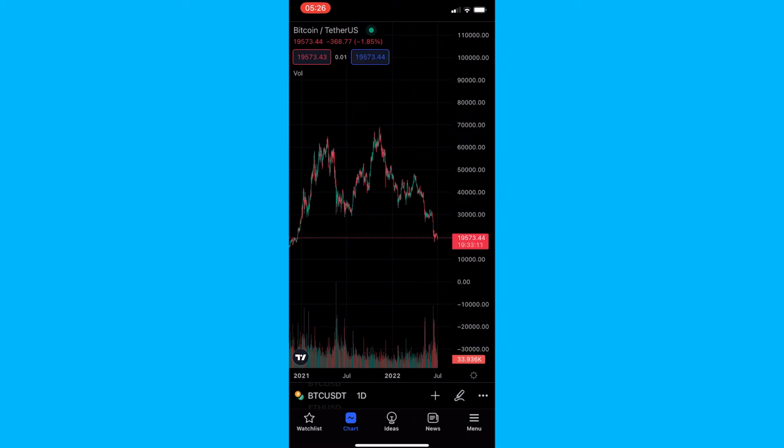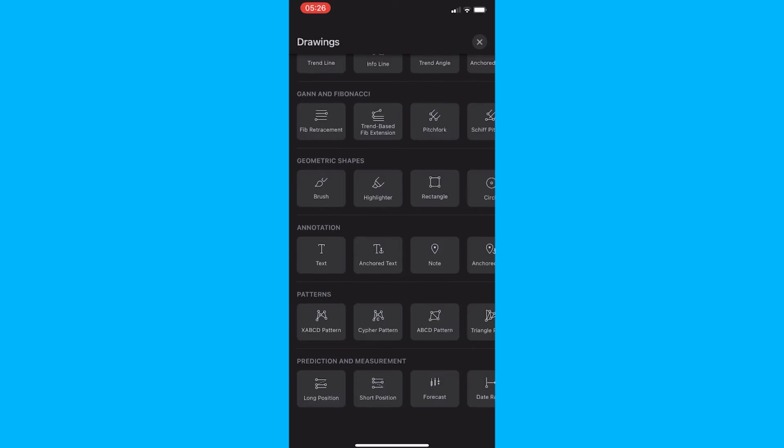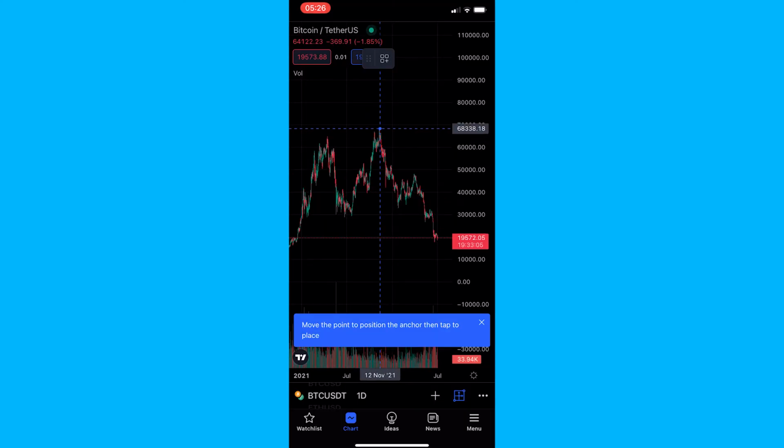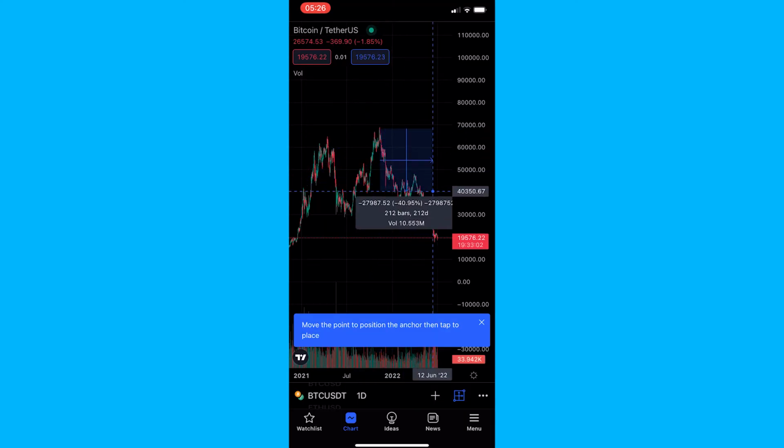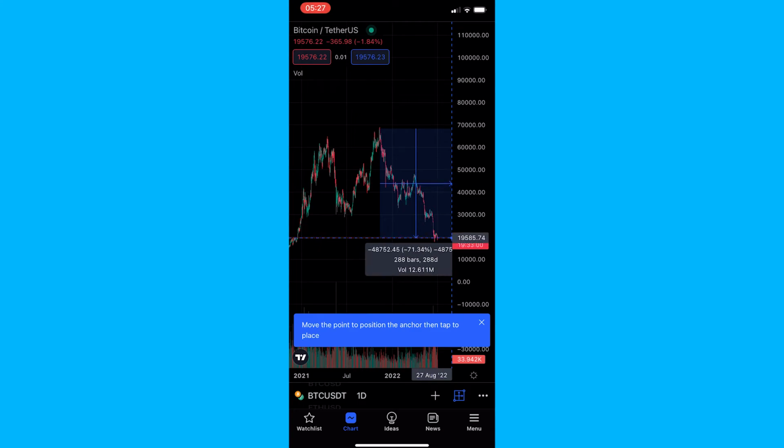Another thing that you can do is we can go ahead and delete this and select this again. And we can select from the top of Bitcoin right here and drag this down to where Bitcoin is now to see how much it has fallen and over what time frame. So from here, whoopsie, I did that a little bit wrong. So right now, Bitcoin is down 71%, and this has happened over 238 days.